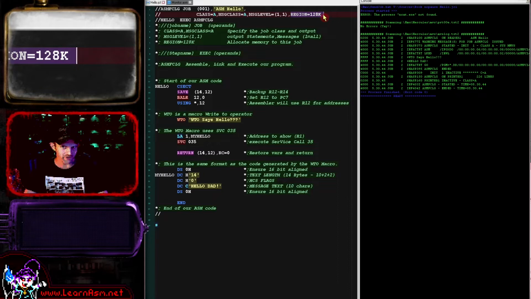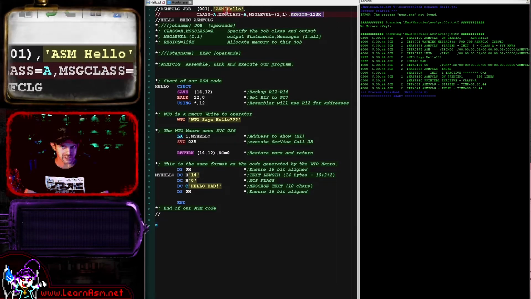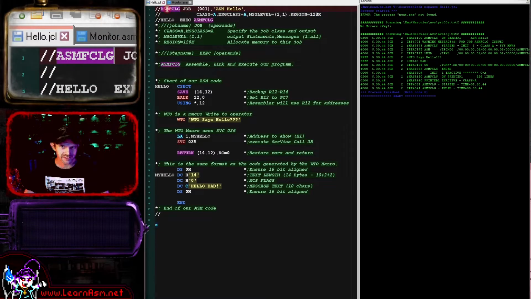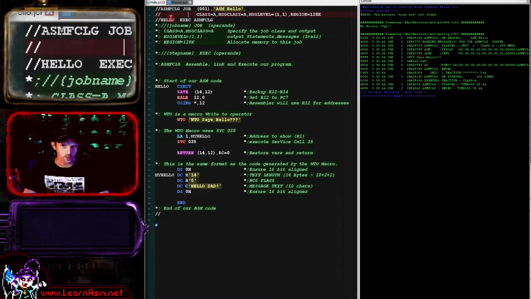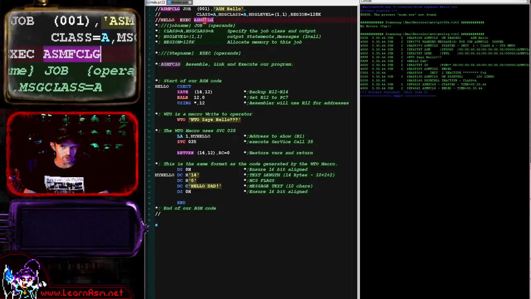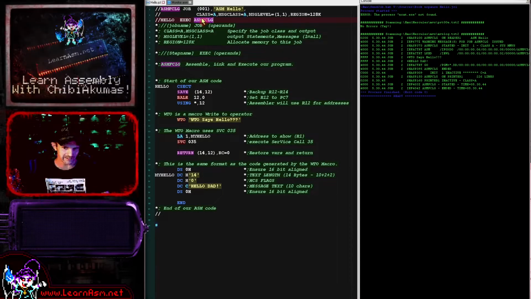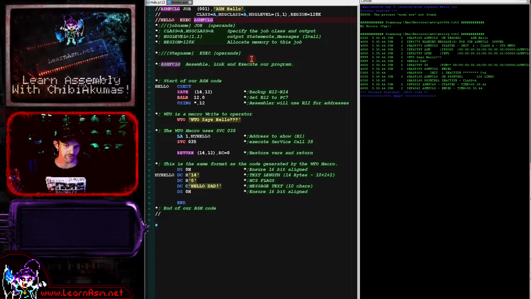And then here we're defining the amount of memory it needs, I believe that is. And as I say, these are just the initialization of the job and giving it a name here. Okay, so we've given it the name ASMFCLG here. Now, the job we're going to do is going to execute this ASMCLG program. This is actually a program within the Hercules emulator, and this is basically the assemble, link, and execute task. So this does everything for us.